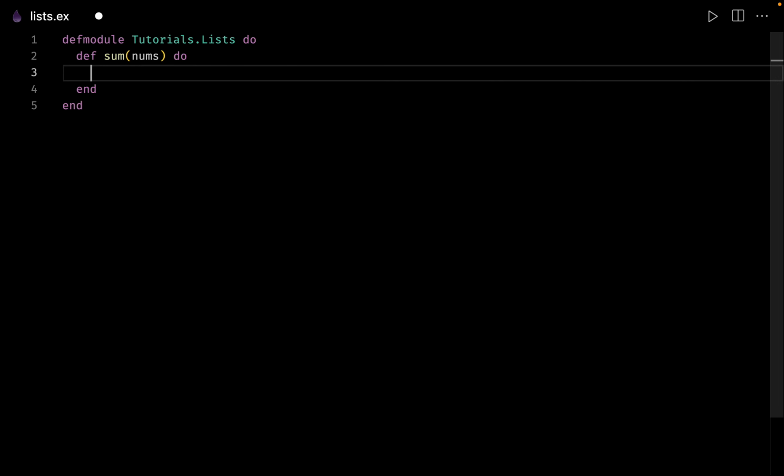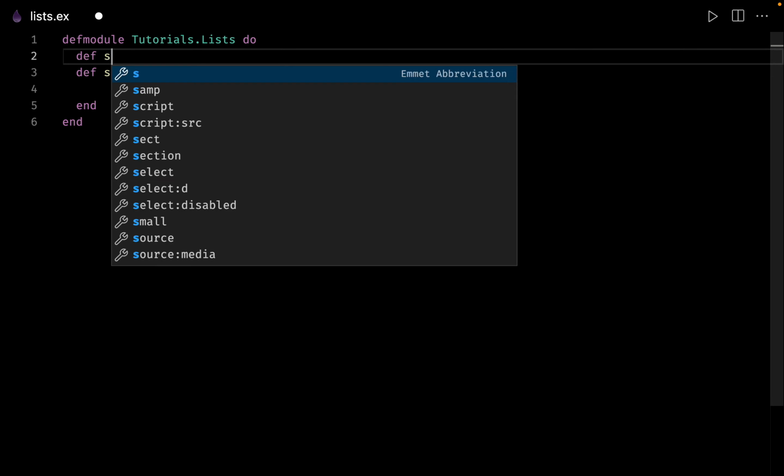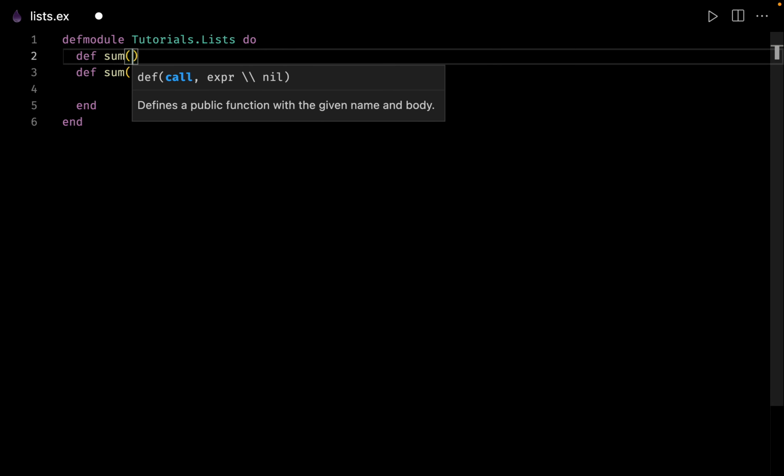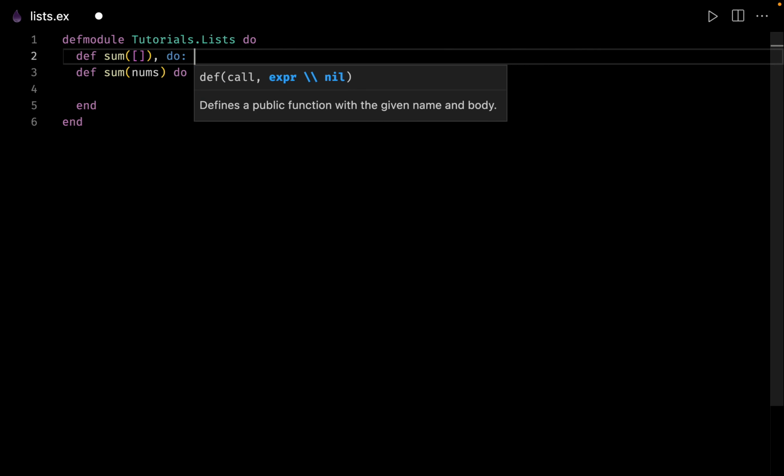Suppose we get an empty list, so at that time we can simply return back a 0. So let me define a base case on the top. So I can say define my sum and let us pattern match on an empty list. So we can just write empty list right over here. So in case we get an empty list, we simply want to return back a 0.